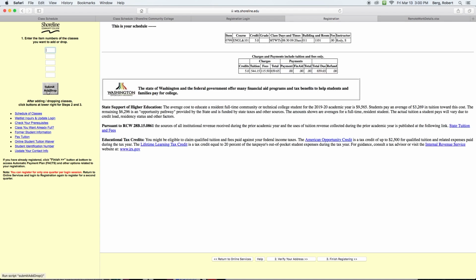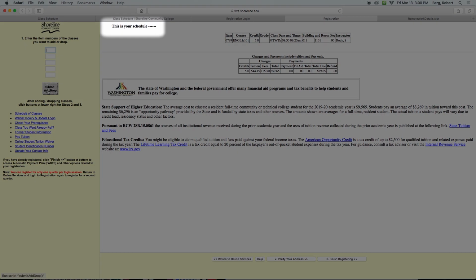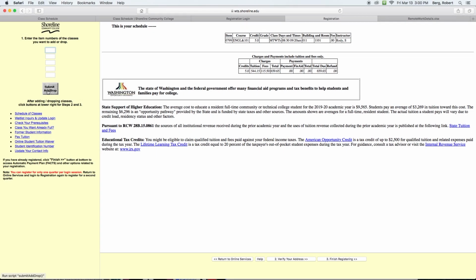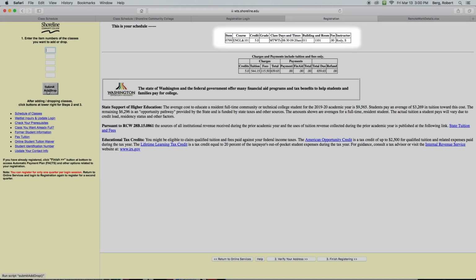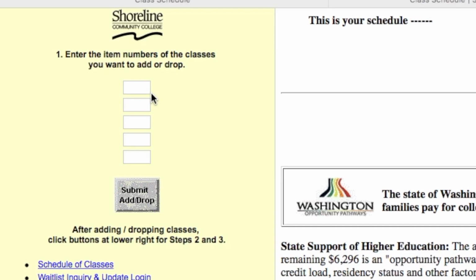Next, you should see a notice that says, "This is your schedule." The class or classes that you registered for should be listed below. Check to make sure it is accurate. You can delete a class from your schedule by following the same steps as adding. Type the 4-digit item number in the boxes on the left-hand side and hit the Submit Add Drop button.